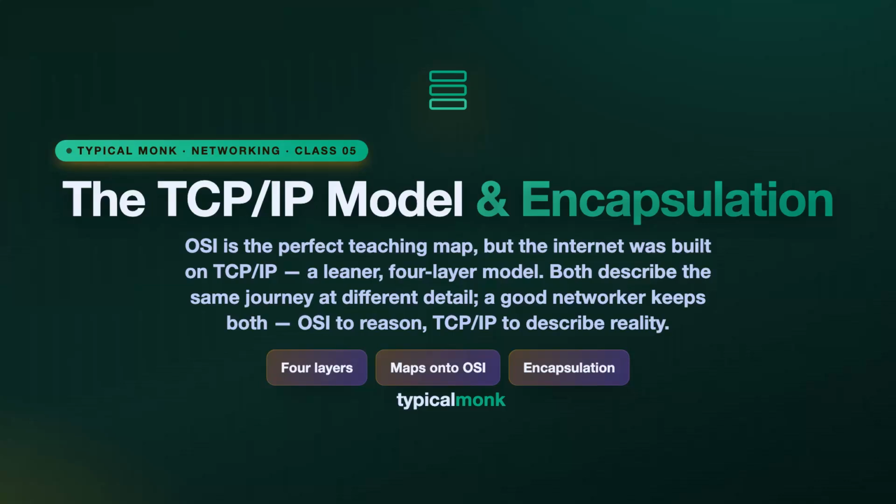Last class we learned the OSI model, the 7-layer map that lets us reason about any network. Today, we meet its practical cousin, the model that the real internet actually runs on, the TCP/IP model. Here is the situation that confuses newcomers. There are two models, not one.